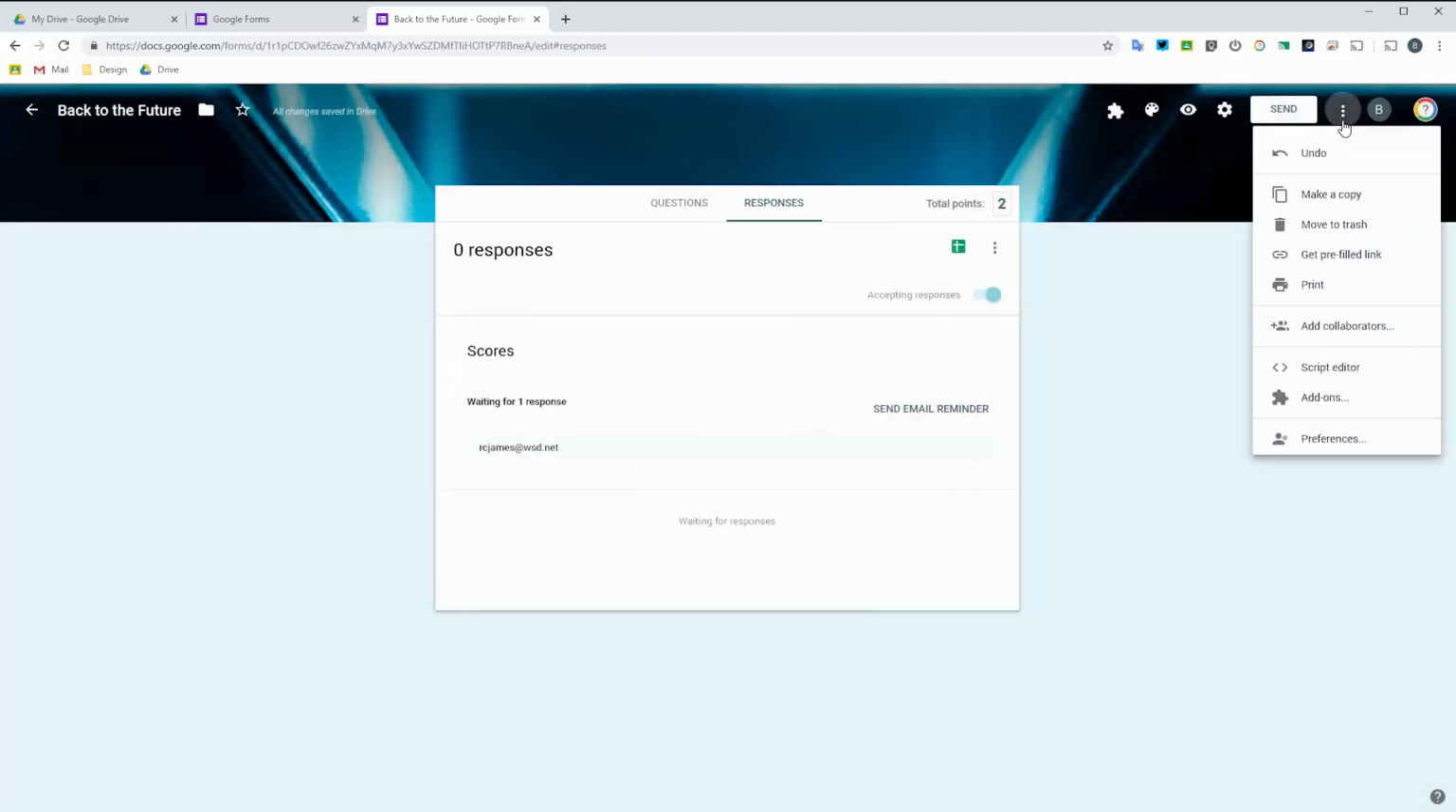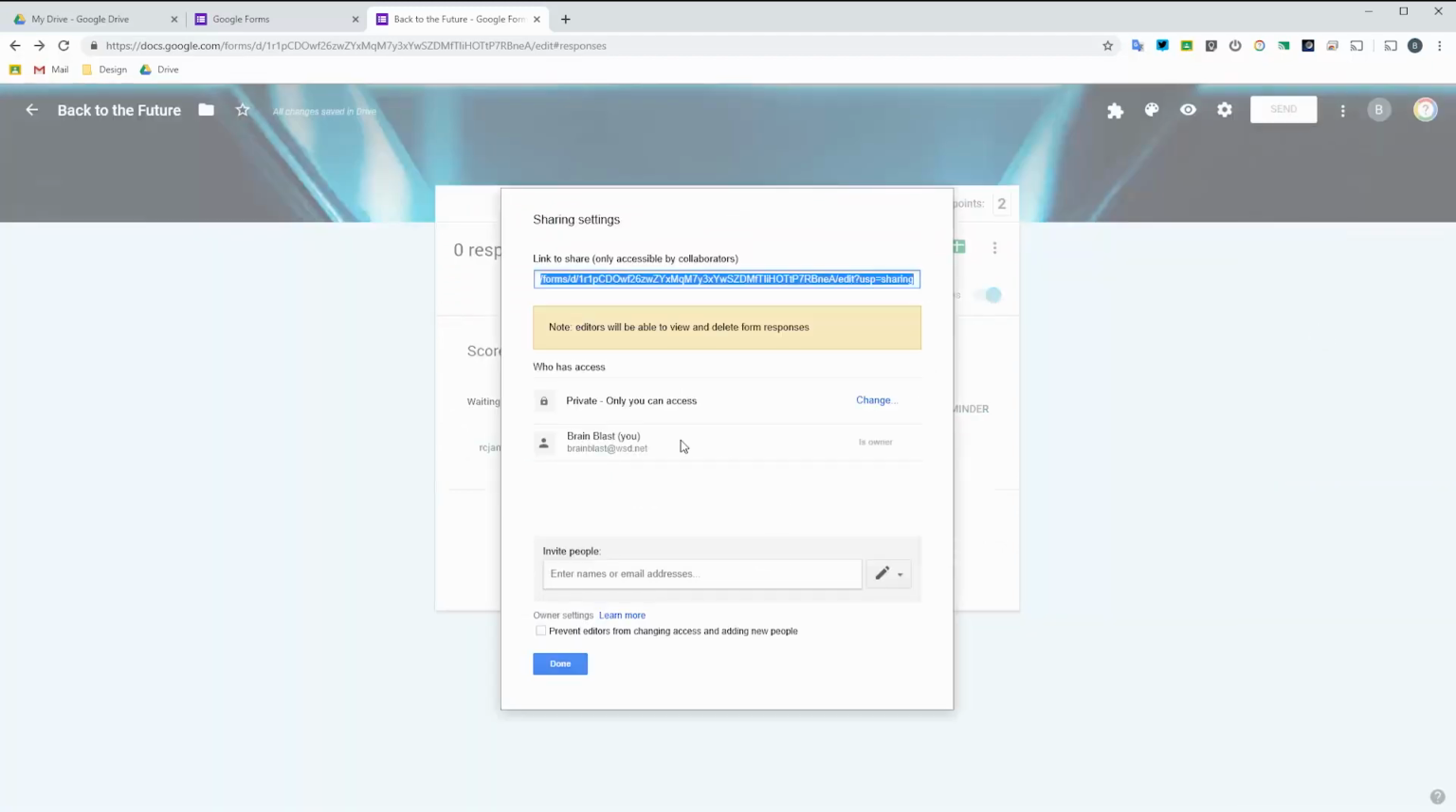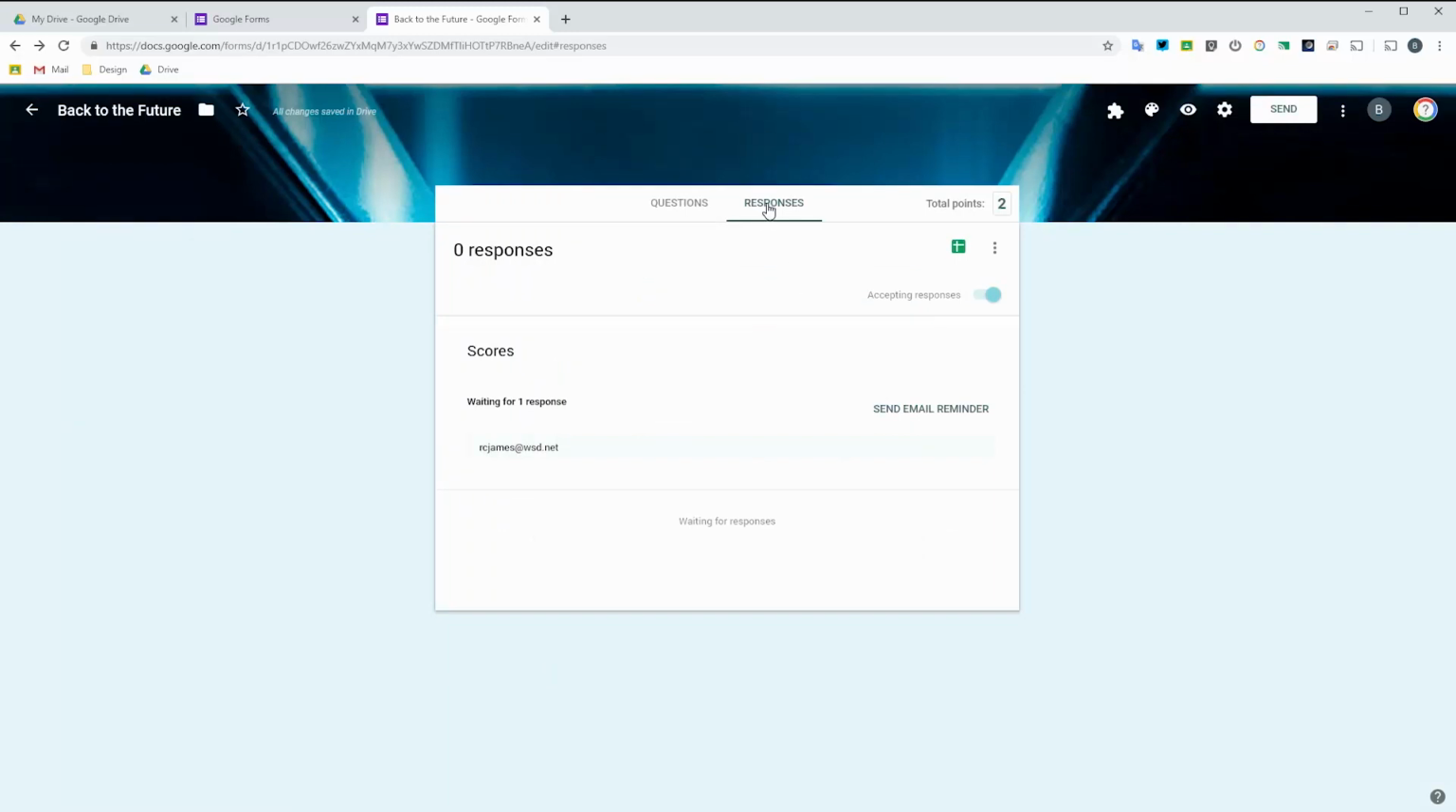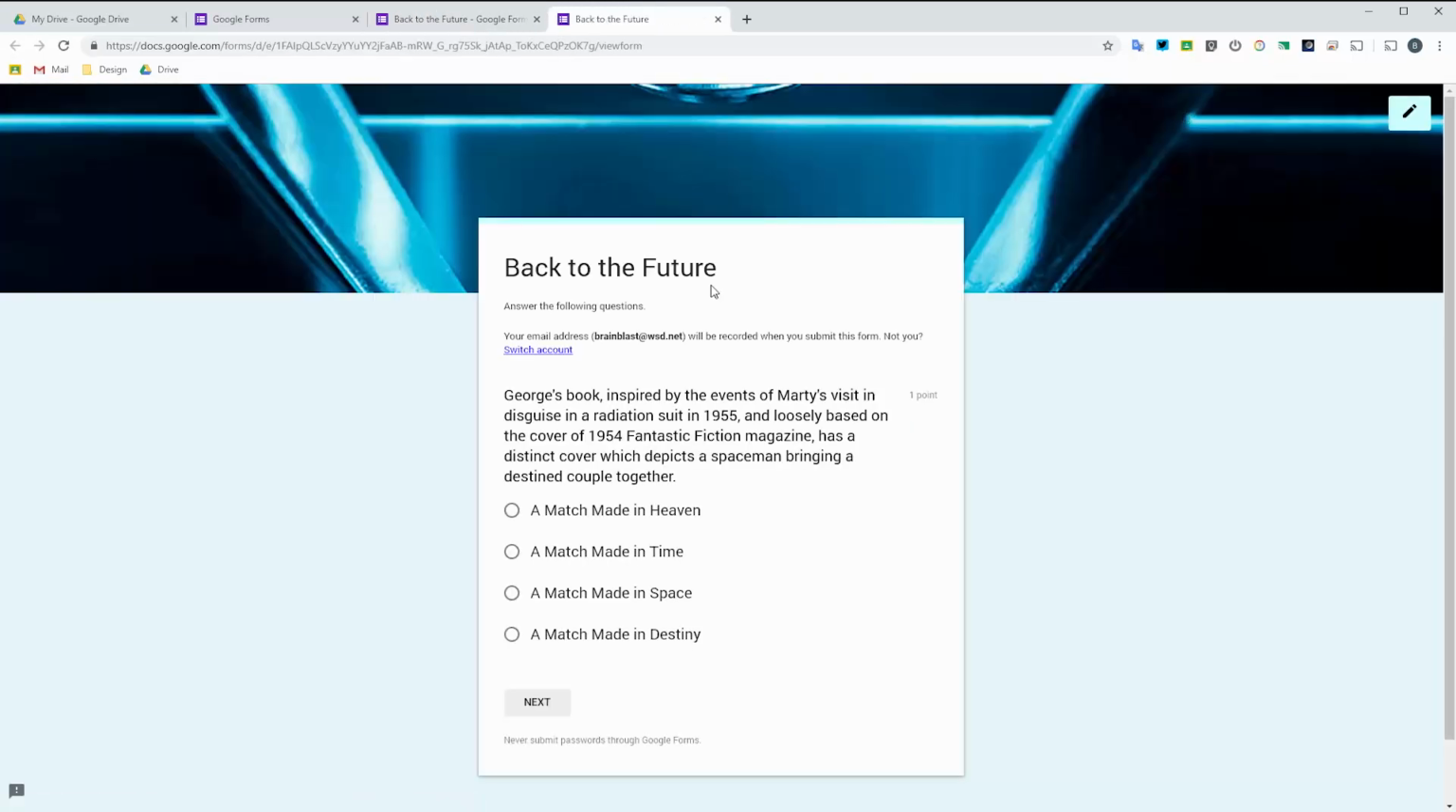Click on the three dots. Click Add Collaborator. You can add others to work on this form. Again, that's not to submit information to the form, but to edit the form. Click on the preview icon to see the form and test it out. You can see how it will appear.